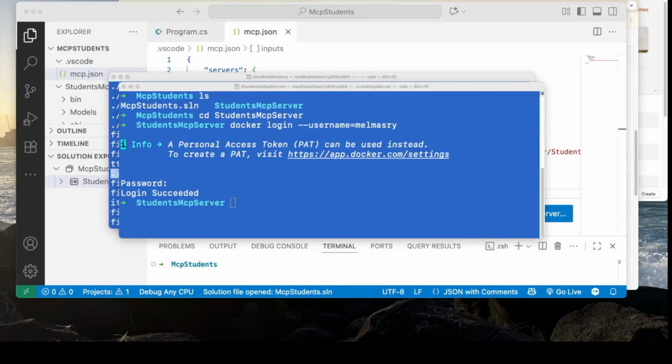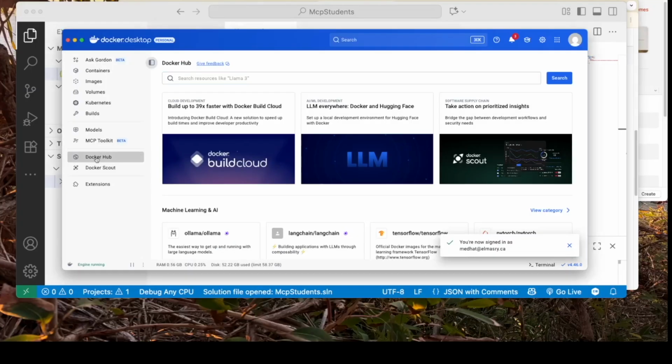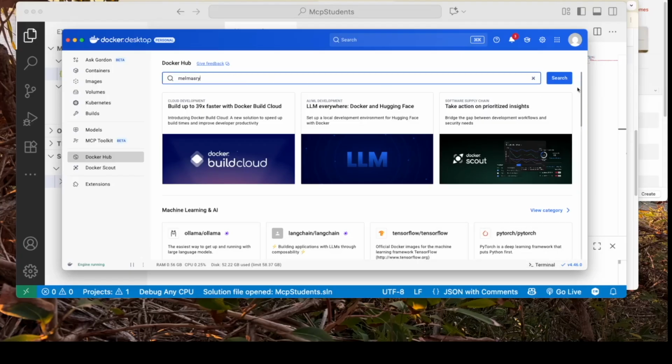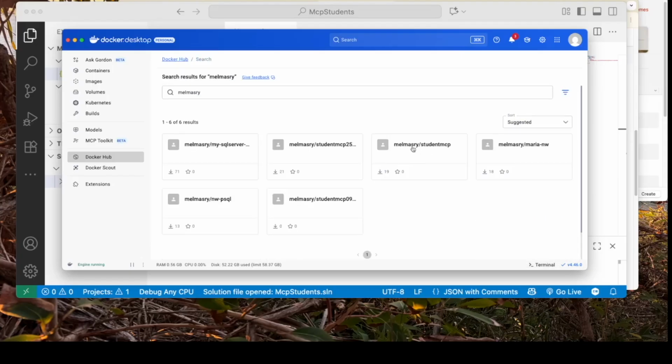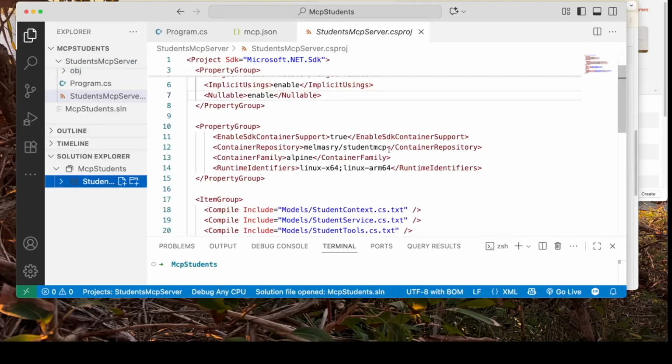At this stage, let me start my Docker desktop application. So I'll click on Docker Hub here and search for my username and click on search. I do have already an image by this name, Student MCP. To avoid a conflict with the image that already exists on Docker Hub, I will rename Student MCP to Students MCP. So I have a different name for the image. So remember, I called it Students MCP.